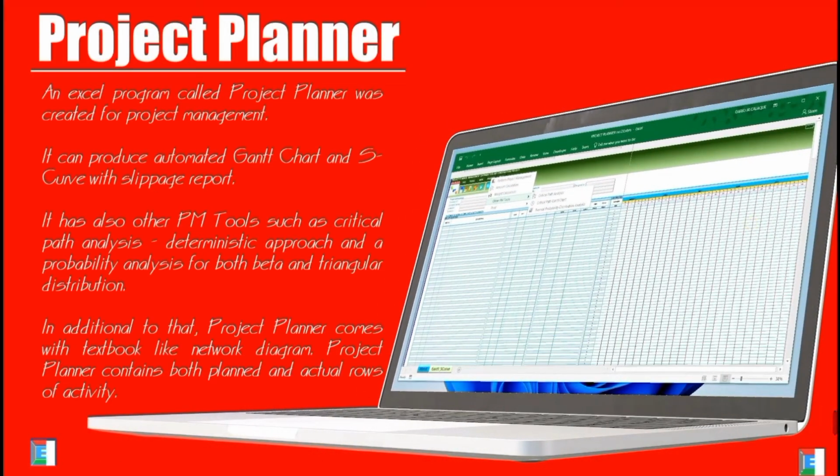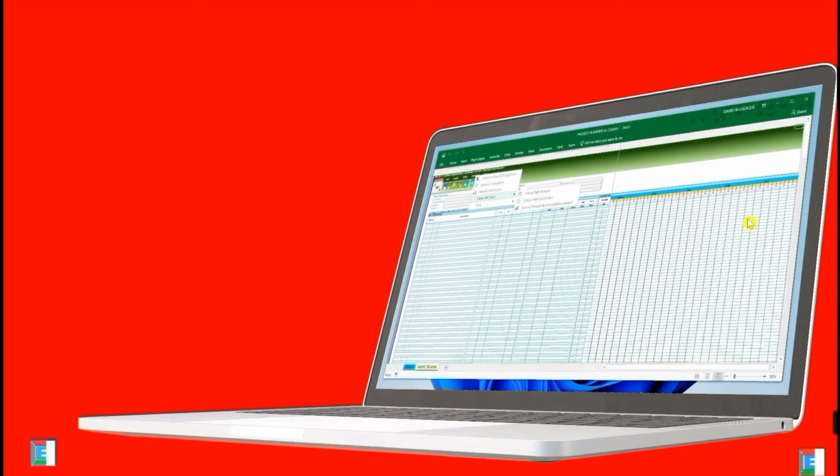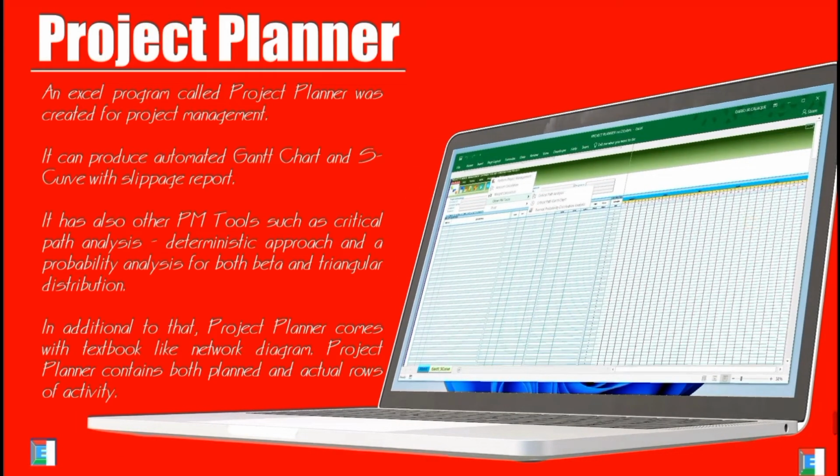What is Project Planner? An Excel program called Project Planner was created for project management. It can produce automated Gantt chart and S-curve with slippage report. It has also other PM tools such as critical path analysis, deterministic approach, and a probability analysis for both beta and triangular distribution. In addition to that, Project Planner comes with textbook like network diagram.